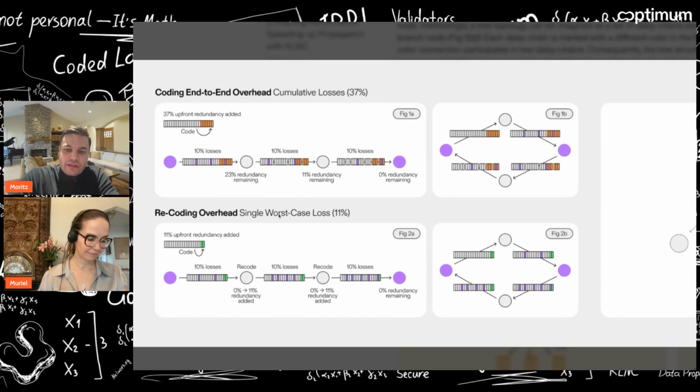So we have these two purple nodes. In the one example, we use a typical end-to-end encoding. And in the other example, we use network coding, or random linear network coding, which actually uses these intermediate nodes to do additional coding, or to do coding themselves. So what we see in the first instantiation, when we have end-to-end coding, is that losses compound, right?